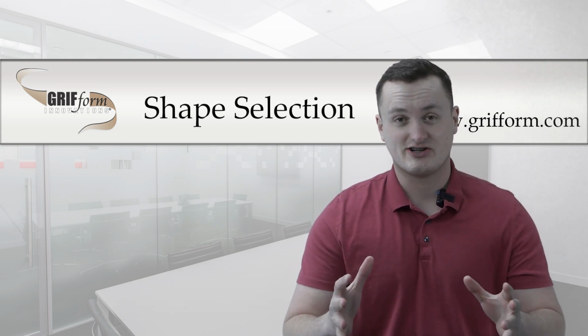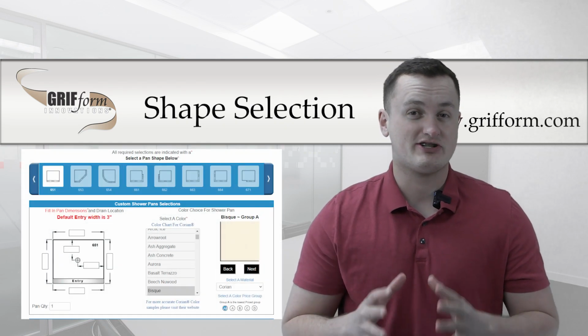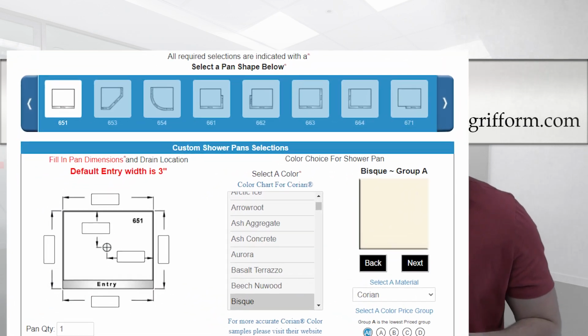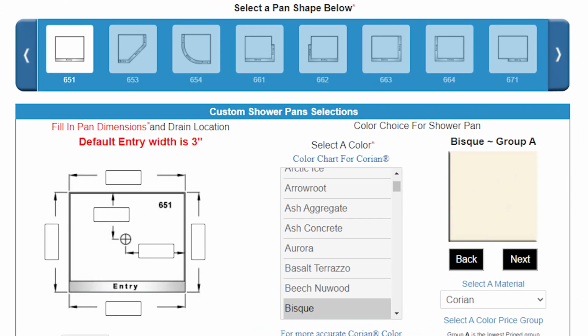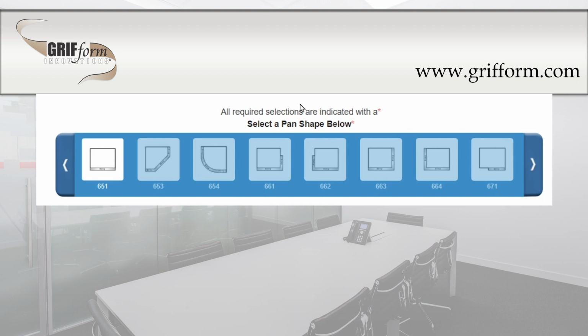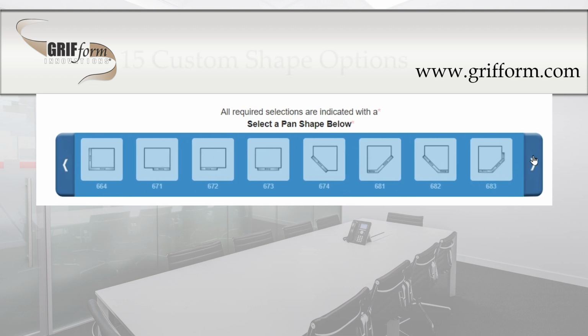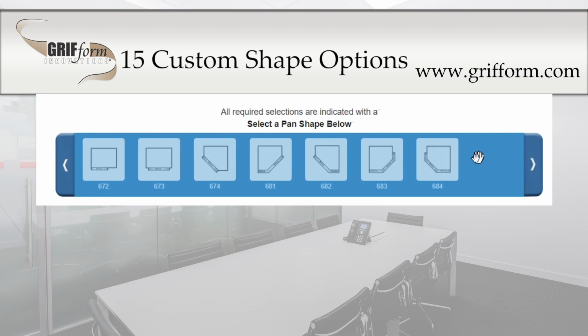The first section you will need to look at when you get to our custom shower pan builder is our shape selection section. This section is where you're going to determine which shape option is going to be right for you. First, it is important to review your shape selections and determine which will be the best fit for your space. Currently, through the Grifform website Custom Shower Pan Builder, you can select between 15 different custom shape options.